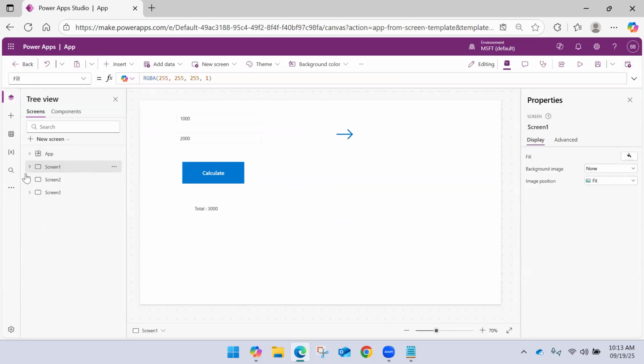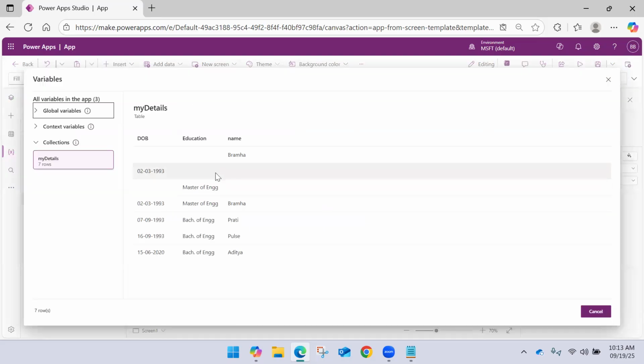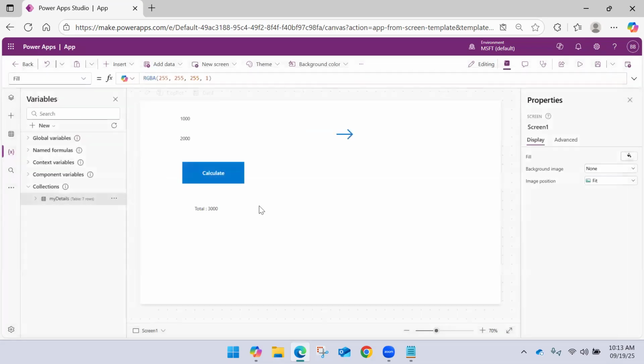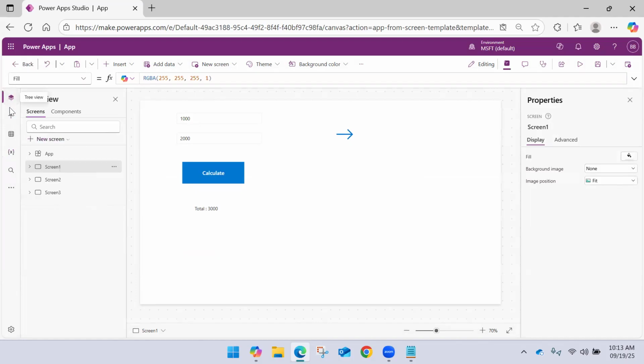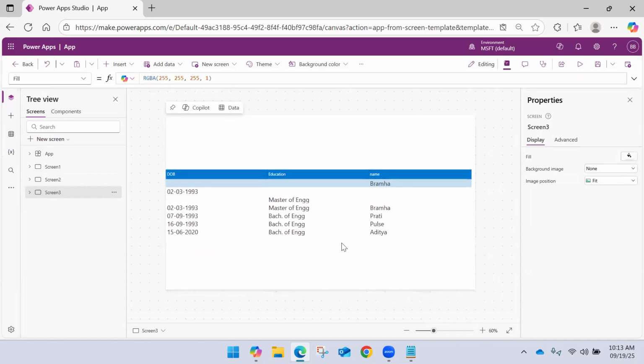It will collect those records. It is not going to clear the older ones. So if I come here, I can see 7 records. If I view the table, you can see the last 2 records I have added. I added that, and now I'm able to see all these records even here.